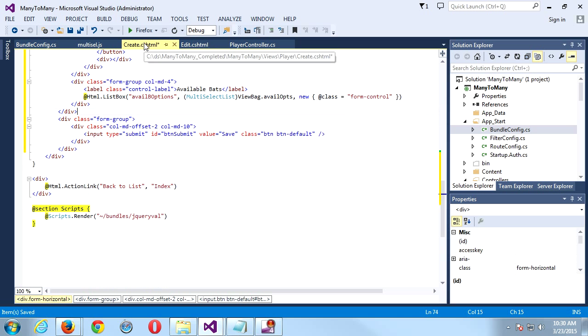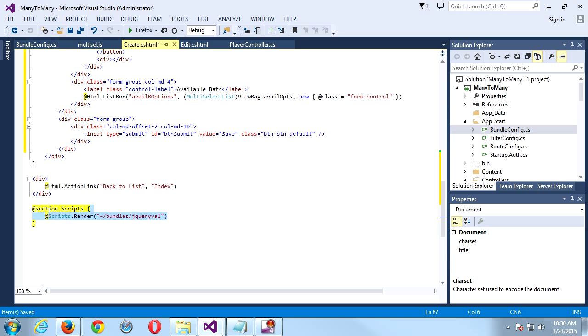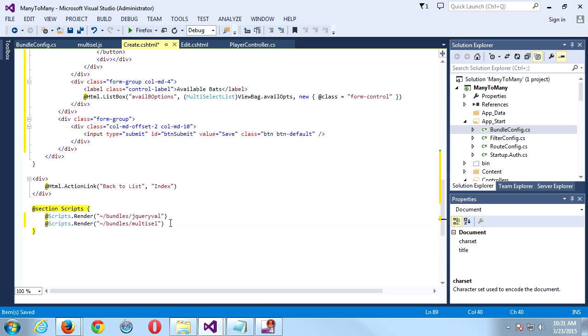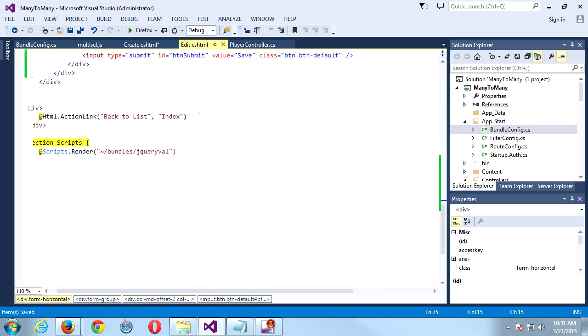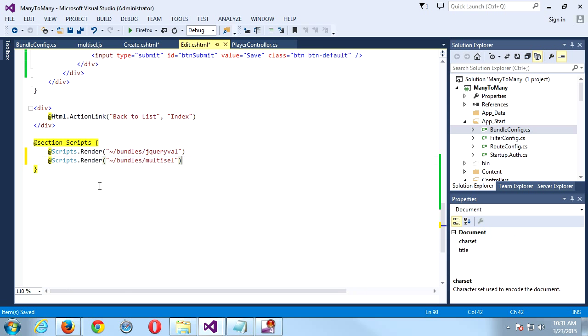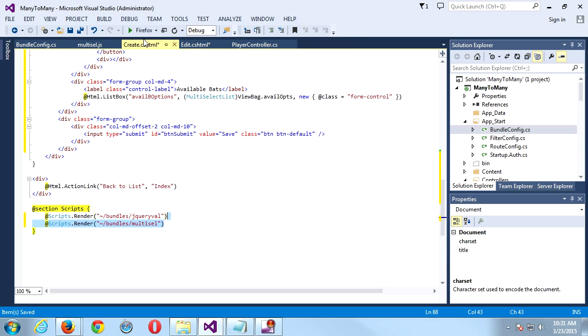So now when I come to create and edit, all I have to do, oh, look at this, scripts render at the bottom. I can even grab one of these, copy, paste, and change that to my new bundle. So just the pages that need to have access to that. Get a little smarter in my old age here. Okay, so I'll add that in. So I'm going to render that as well.